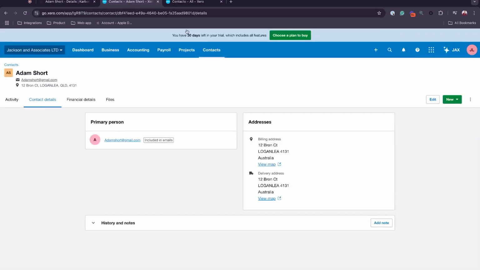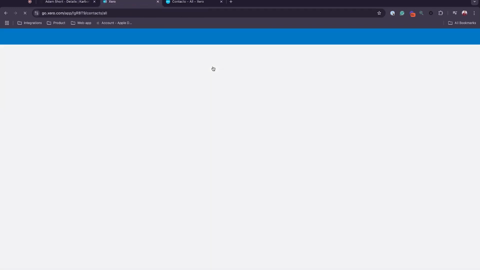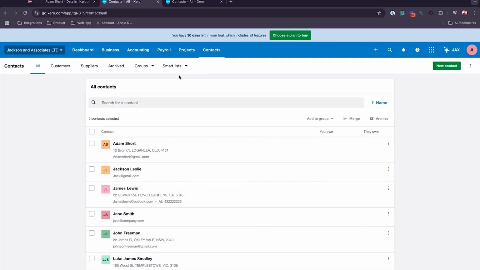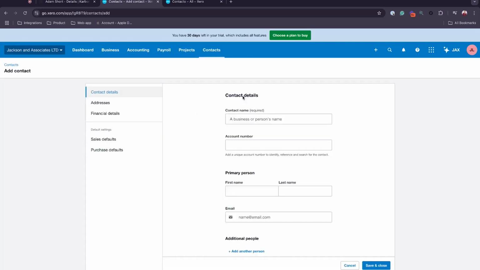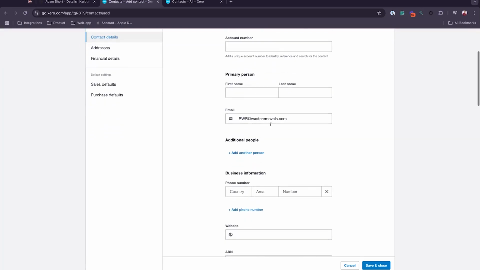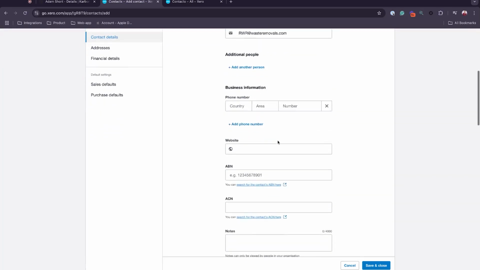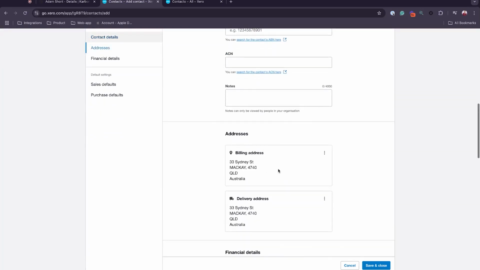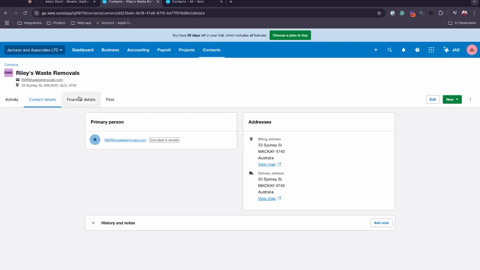So I'm going to jump back into Xero. I'm going to click on all contacts. I'm going to create a new contact. So I've created my contact in Xero, Riley's Waste Removals, rwr@wasteremovals.com. Got a billing address like so. I'm going to click save and close. So now I've got that contact in Xero.